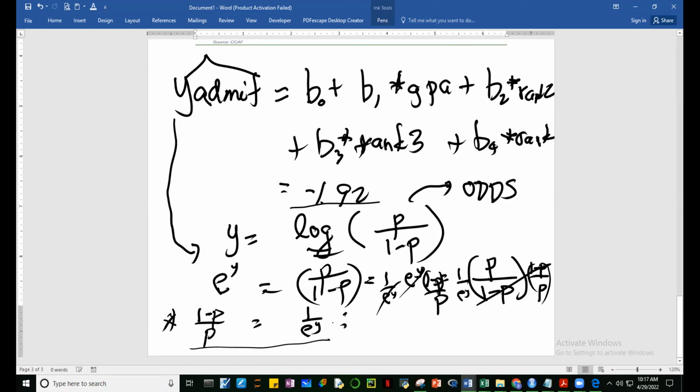Okay, so we can now solve for P. We do 1 over P minus 1, distributing P to the numerator, is equal to 1 over e to the y. Therefore, what do we have now?